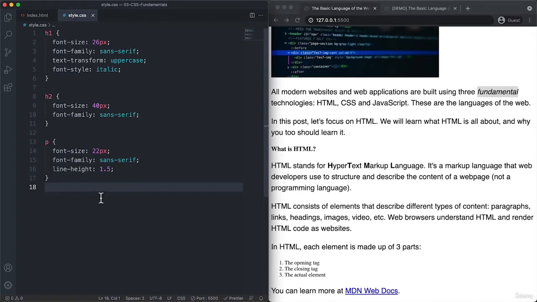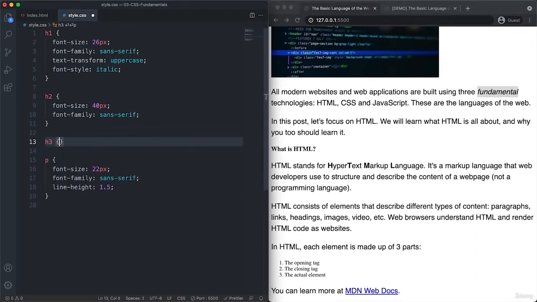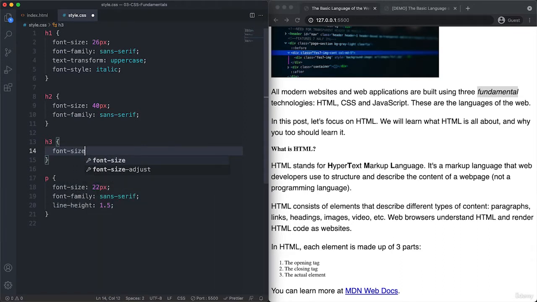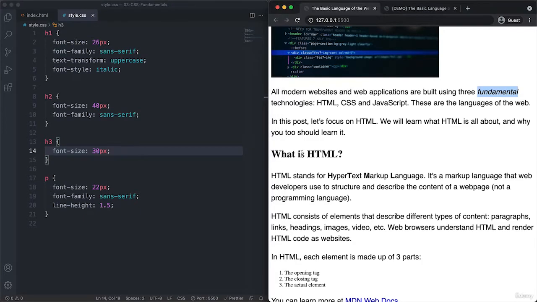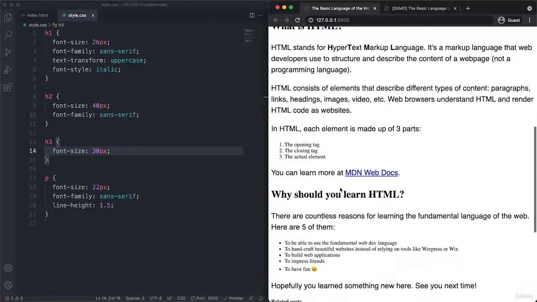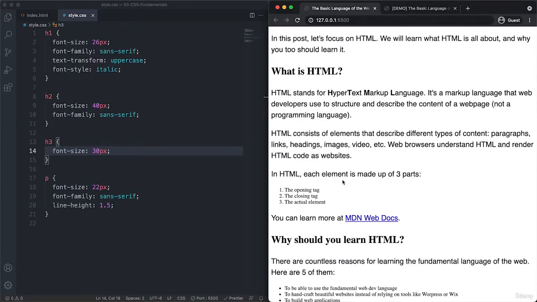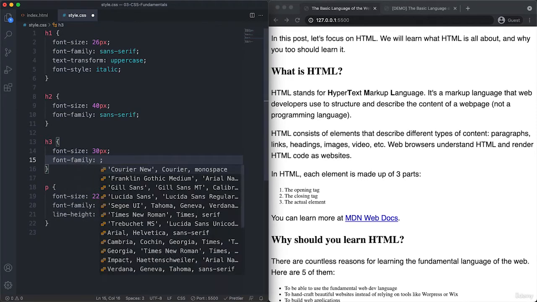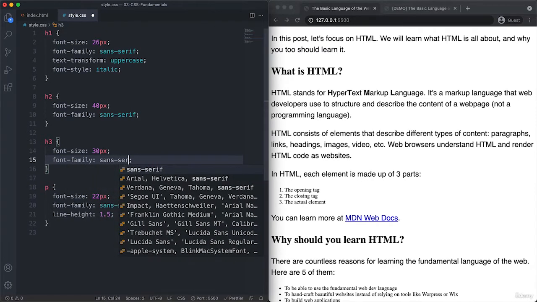So starting with H3, and let's put that here after the H2 to group our rules here in a logical way. So the font size in this one, let's make it like 30 pixels. So that's going to be this one here, exactly, and this one. So again, we have multiple H3 elements, and so by using the H3 selector here, we will select all of them. Now just the font family again, and setting it to sans serif.